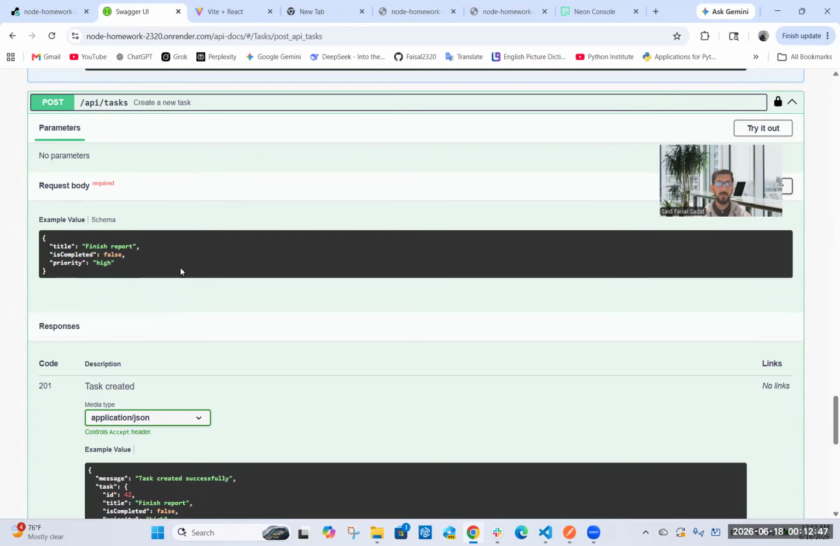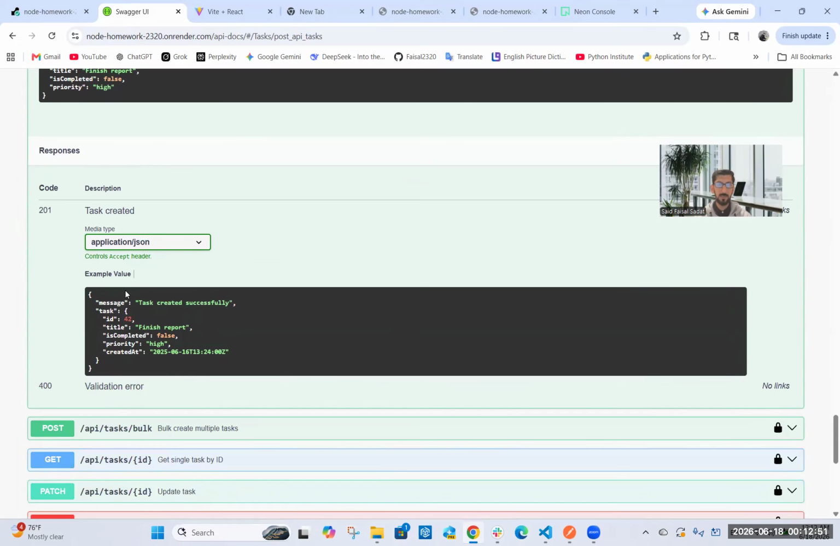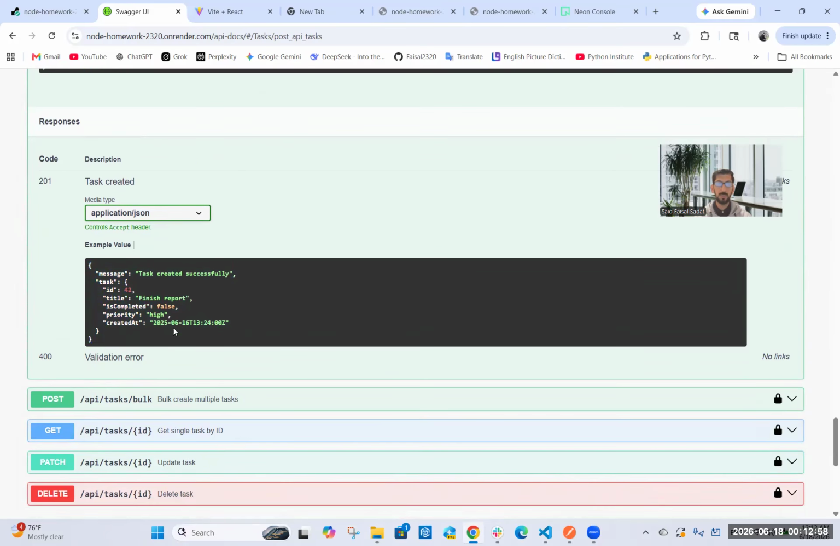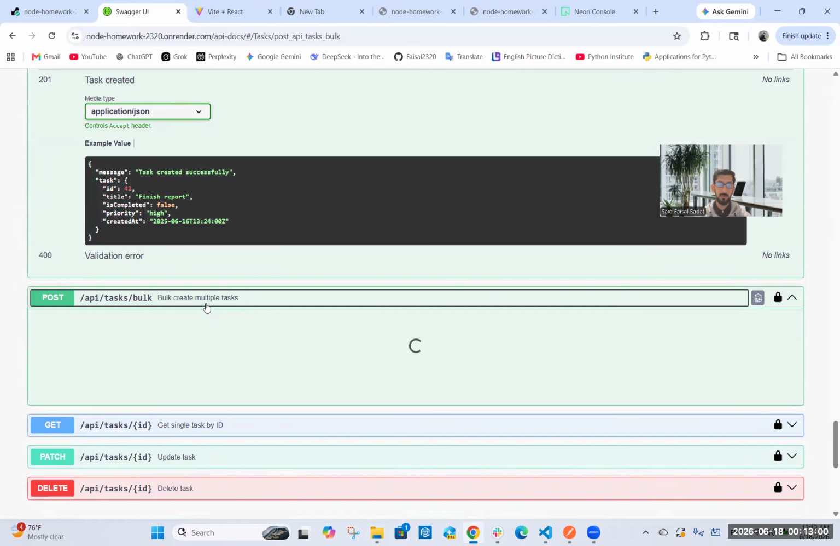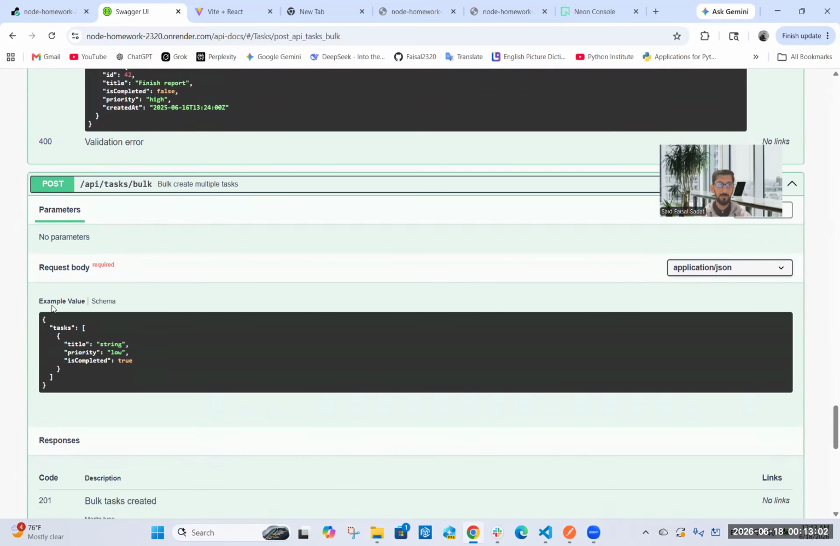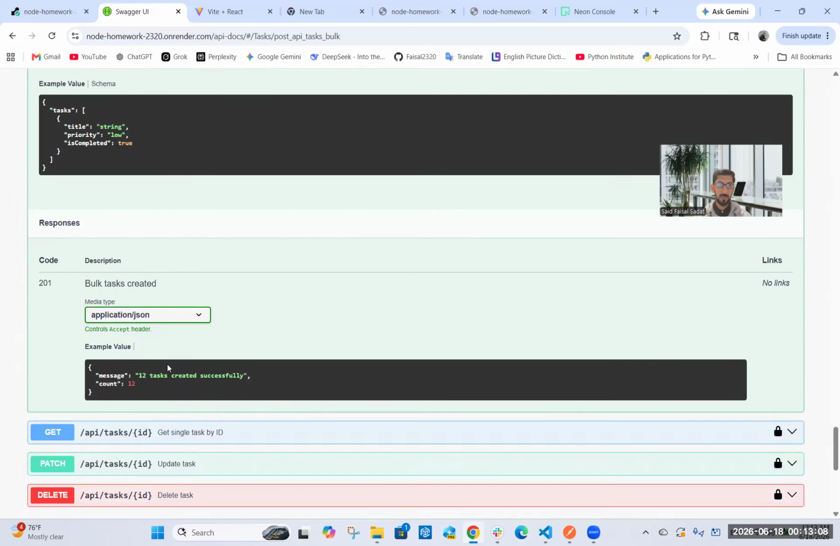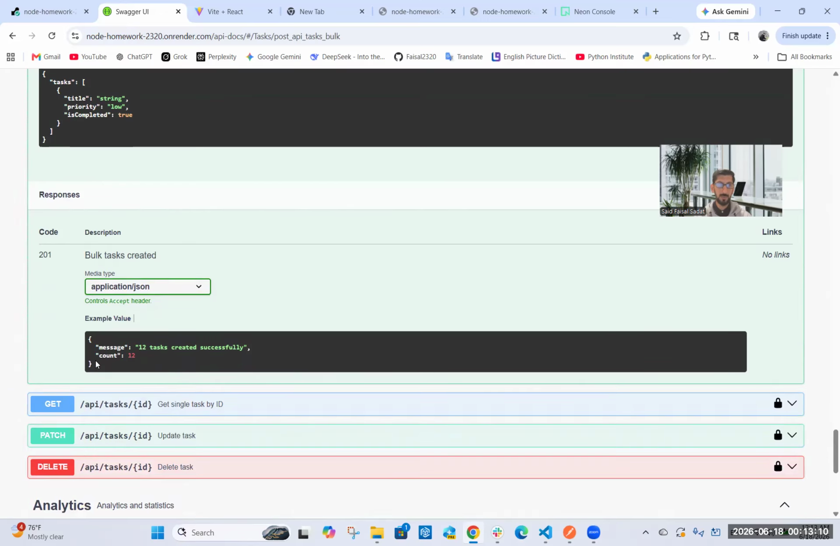We can see if we create a post, what will be the response. This is the request body we can send, and after a successful request, we will have a response that looks like this. For the bulk create, we will need a body which is a list of task objects, and the successful response looks like this: message, 12 tasks created successfully.